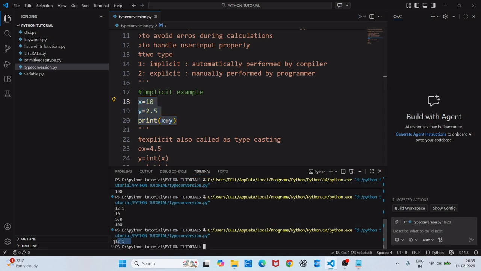Now let's run. You can see 12.5. So now the question is why it doesn't convert to an integer value. Because once you start converting from one data type to another, it will go to the larger data type. The integer is always smaller as compared to the floating point numbers. This is the first case.